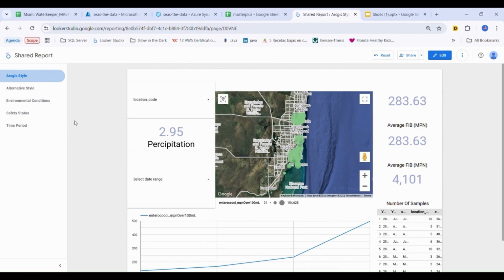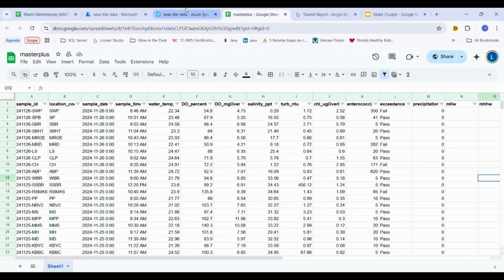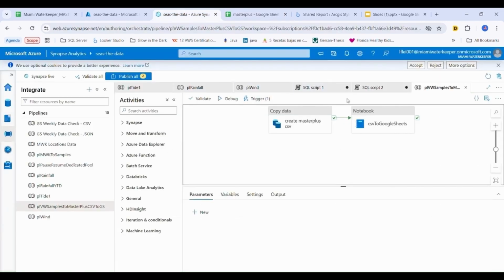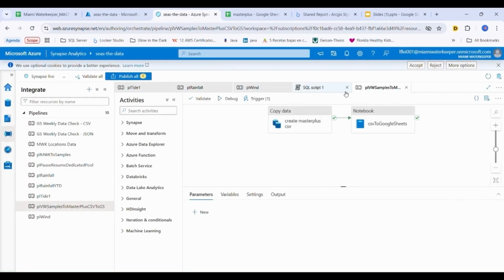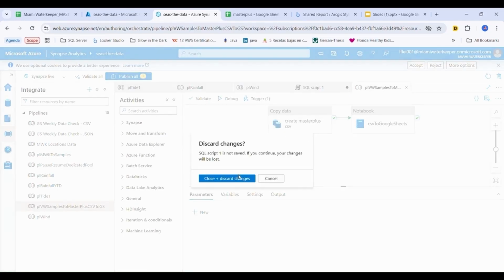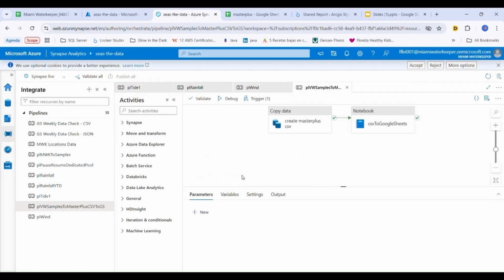Miami Waterkeeper is a nonprofit organization, so they try to keep the cost at the minimum amount. So we couldn't find a feasible solution to connect Google Looker Studio with Synapse without using a third party. So that's why we created the Master Plus, which I'm going to show you here.